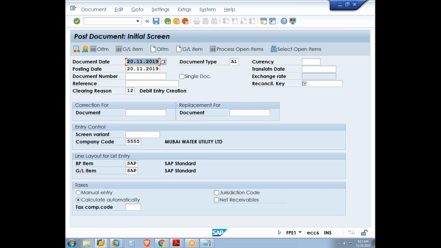So you need to understand here what is the concept of reconciliation key. But before that, we must identify the document type. We need a document type because we are now recording a transaction. Whenever you are recording any transaction in SAP, we have to record it using a document type.